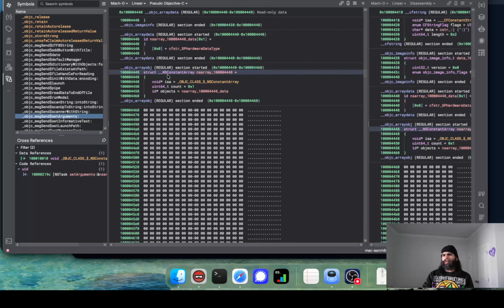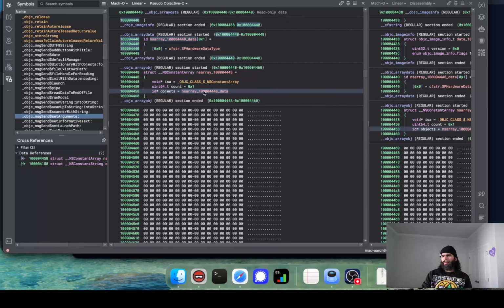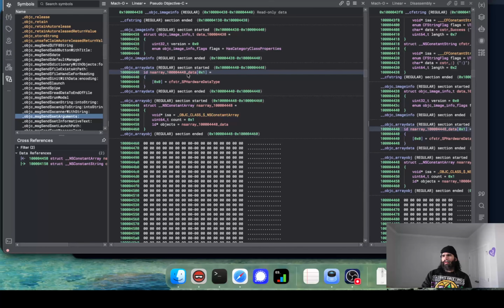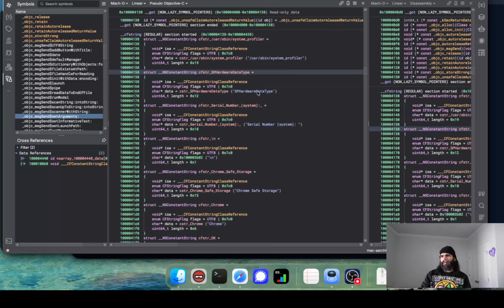And we can see this is a structure that contains an NSConstantArray, which was referenced by this symbol. Inside of here, we have the objects member of the structure. We go in here and we can see that it just has one value for this array, and it is this CFString for the SPHardwareDataType.